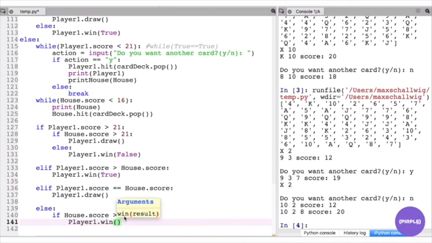So why do we win? Player 1.win is true. If the house goes over 21, that means they lost, and we never really checked for this. We only always checked our score. So there's still this one situation left where our score is lower than the house's score, but it could be that we have a 21, for example, and the house has a 22. And so if the house goes over 21, that means we still win. We could have a 2, for example, and the house has a 22, and we'd still win because the house went over 21. So if the house's score is greater than 21, then we win.